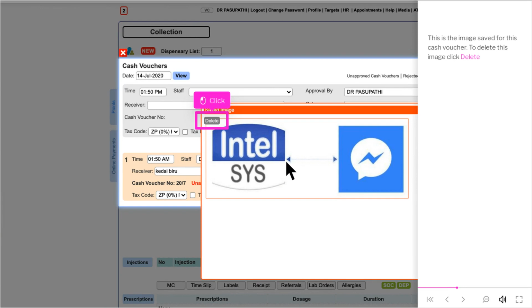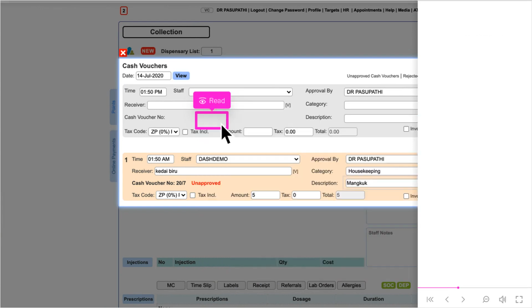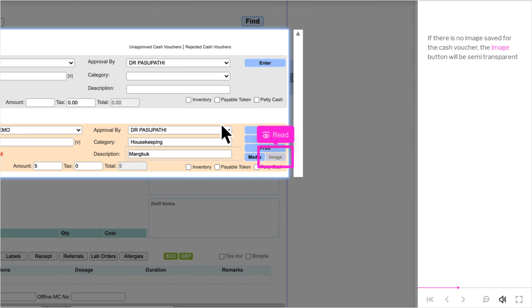This is the image saved for this cash voucher. To delete this image, click Delete. If there is no image saved for the cash voucher, the image button will be semi-transparent.